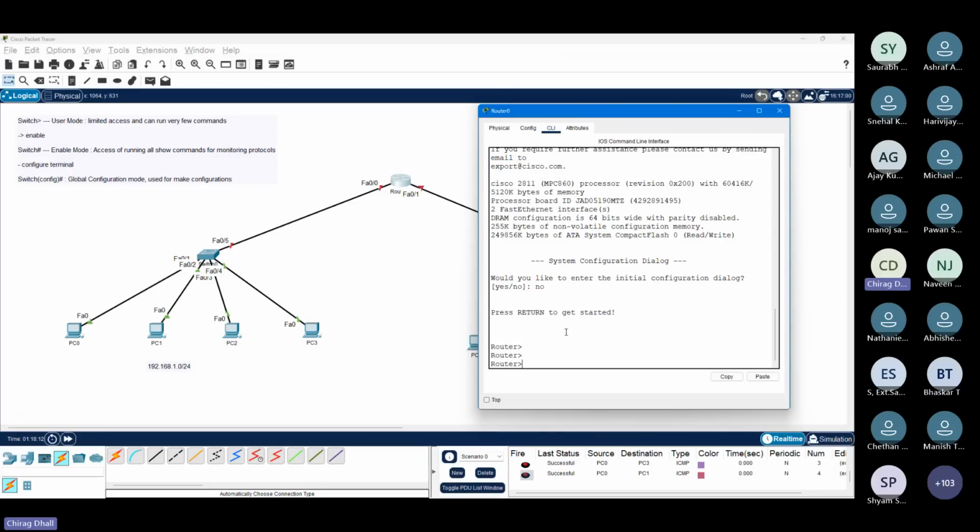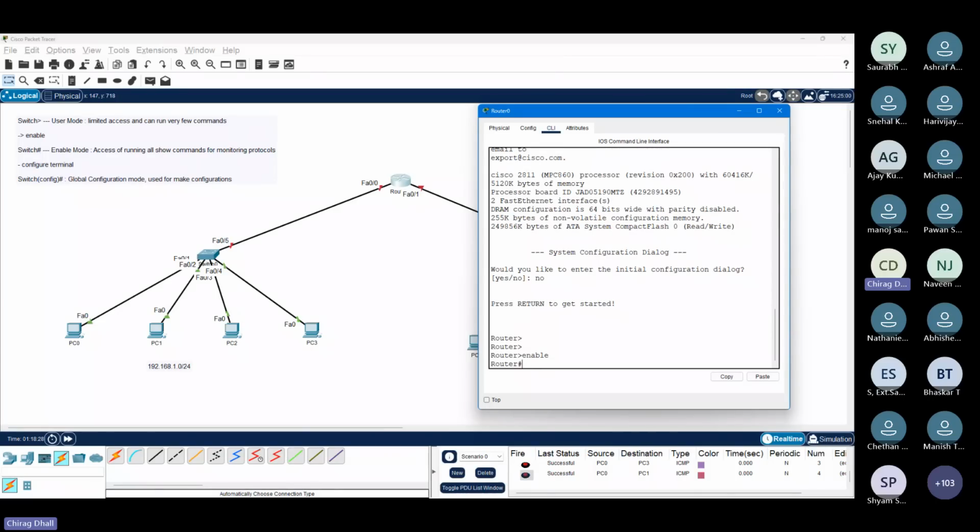Like we discussed, this angular bracket prompt represents user mode. So we are in the user mode. How do we enter the privilege mode, or the enable mode? Using the command enable, correct? If I type enable and hit the enter button, I get access to privilege mode.